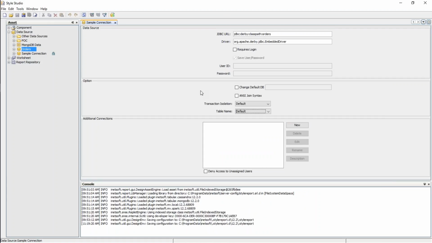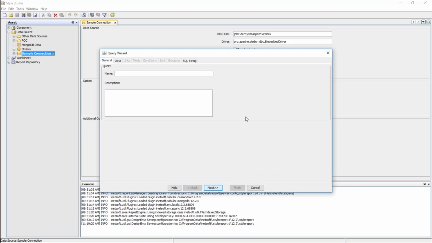Okay, so what's the next step here? The next step is to define a query. You've got your connection to the database. So what you do is you find your connection, and you can right-click on there and select New Query. All right, and again, you get a little wizard here that will guide you through the steps of setting up a query. Any of this stuff that you do in the wizard can be changed later on, so I'll just call it My Query, and press Next.